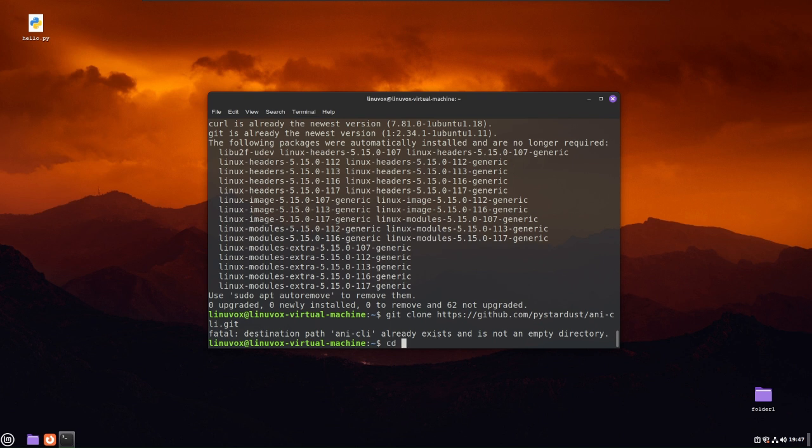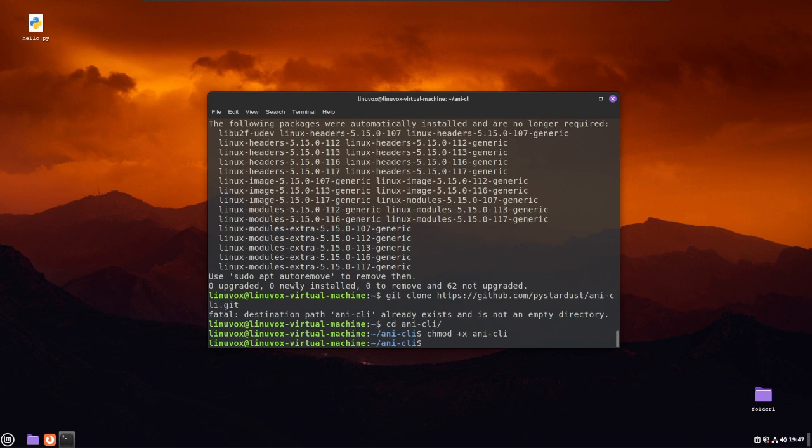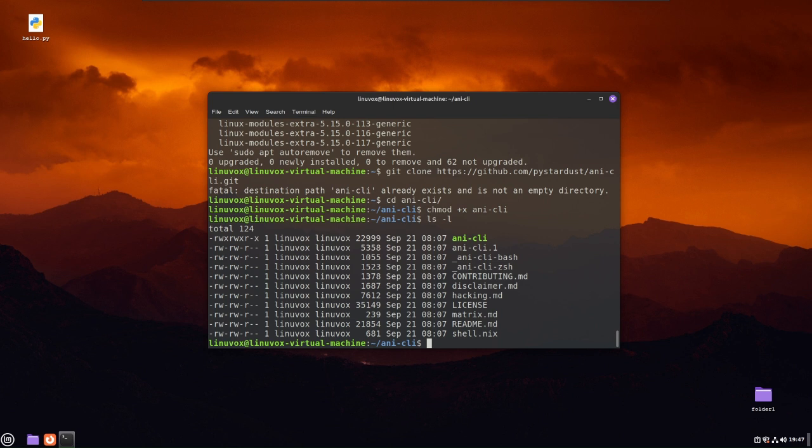Next, you gotta change your directory to get into the ani-cli folder. Do this: cd ani-cli. Now you're inside the ani-cli directory, ready to go. But hold up, we need to give it permission to run. Just hit this command, chmod +x ani-cli. This little command gives ani-cli the green light to execute, like saying, you're good to go.